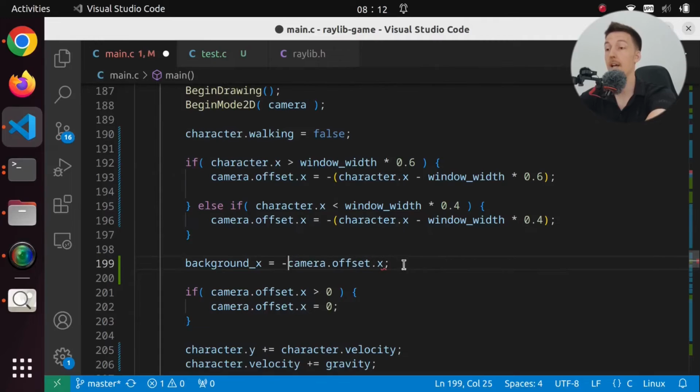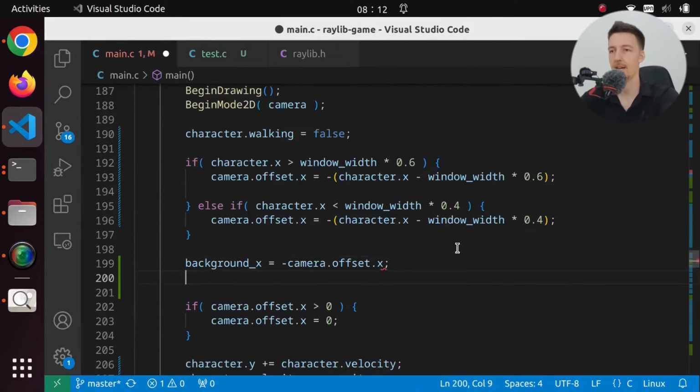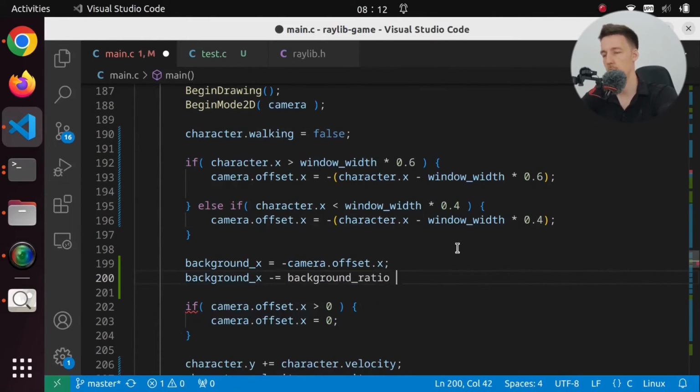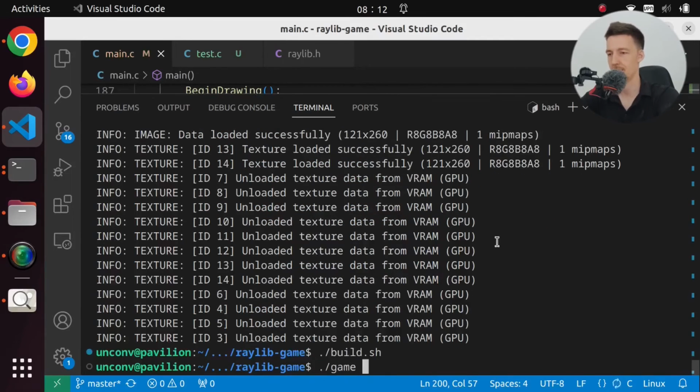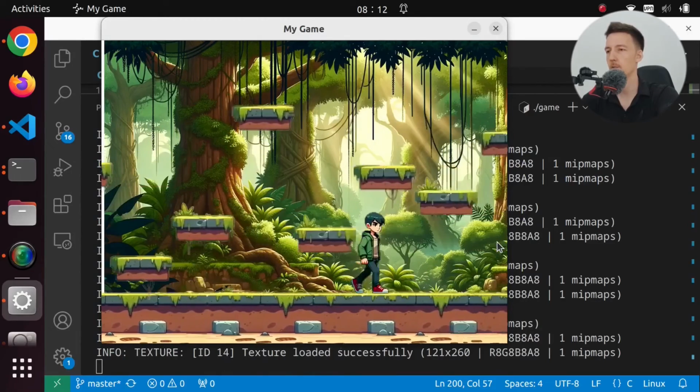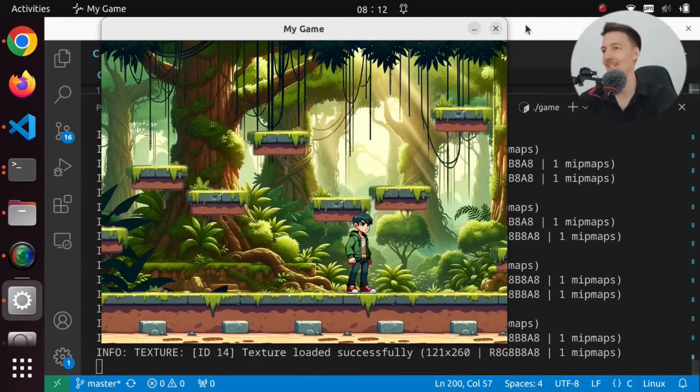Let's set this to minus the offset X, and then background X plus equals, or in fact minus equals, background ratio times the background X. Let's see what this does. So now it is still not doing anything. Why is it not doing anything?